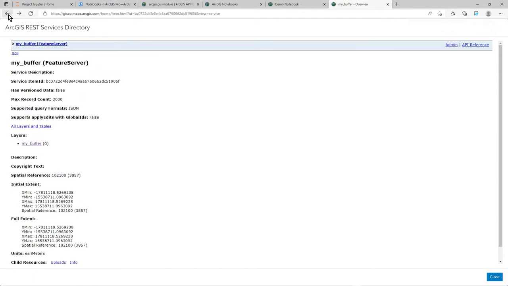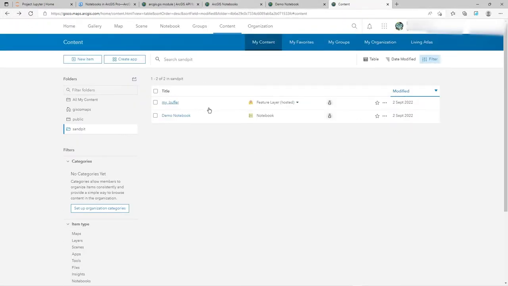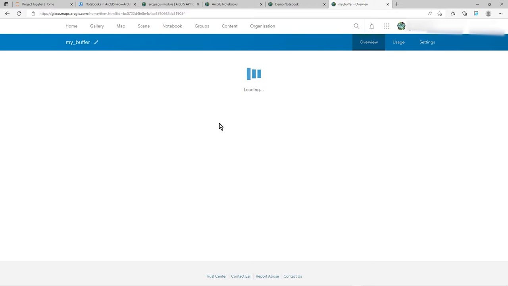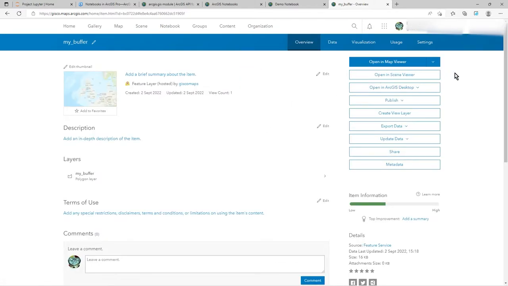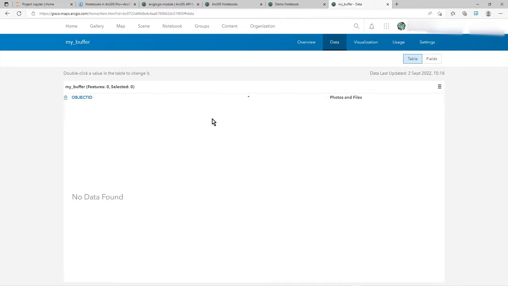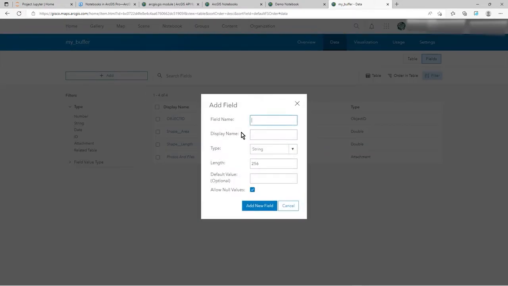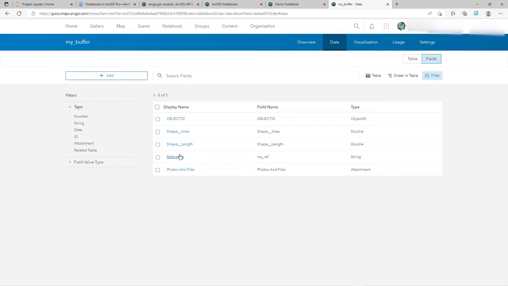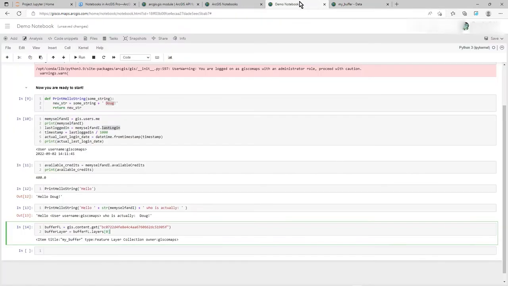Actually, I'm going to make a slight change here. I'm going to go back to my buffer. I just want to add a field, because when I update my buffer and draw geometry, I want to add a field as well. So I go to data. This will be empty. Go to fields, add. Let's call it my ref. Reference is the display field. We certainly don't need all that. Let's just say 20. Add new field. So I've added a string field called reference. The field name, sorry, is called myref, but the display or alias is reference, to that table, which is, as you can see, empty at the moment.